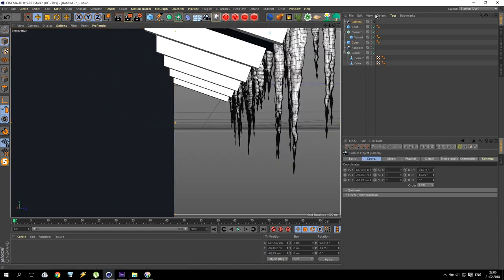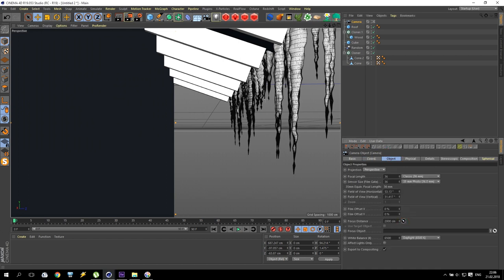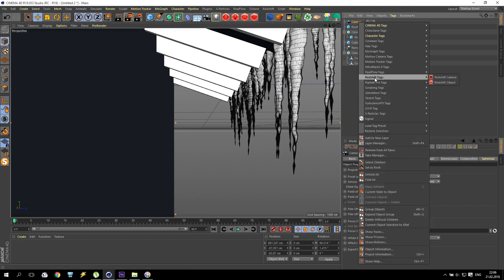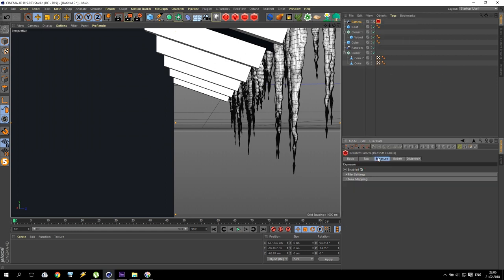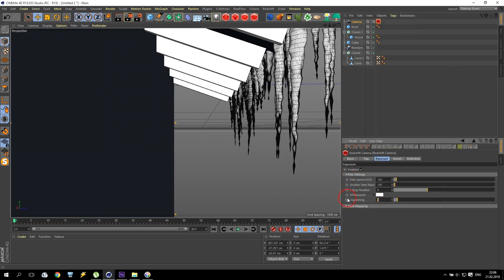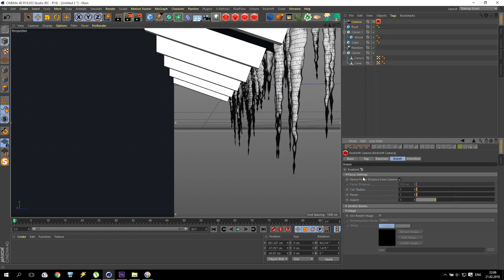Create a camera. Make focus of the camera somewhere, maybe here. Very nice. Apply tag for camera, Redshift tag. Redshift camera, Redshift tag. Enable exposure with vignette 10. It will give me some cinematic look. Go to bucket and enable bucket.